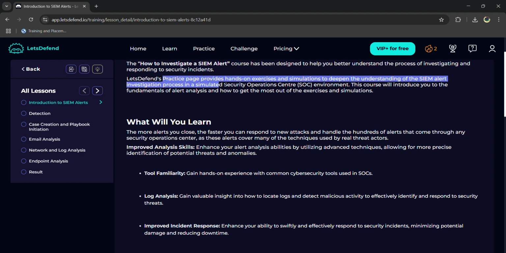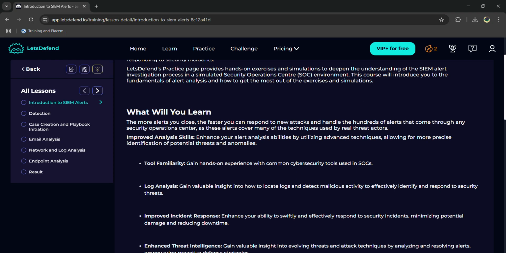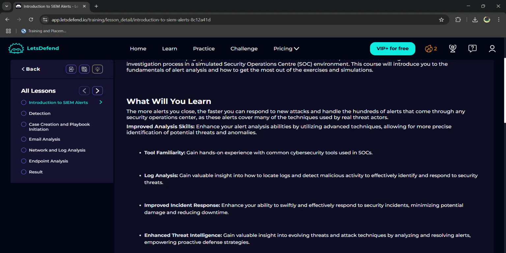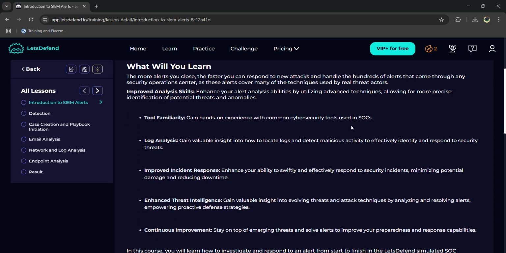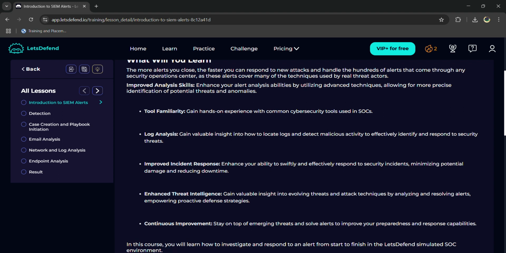And Let's Defend practice page also provides us hands-on exercises and simulations to deepen the understanding of the SIEM alert investigation process in a simulated SOC environment. So this will introduce you to the fundamentals of analyzing an alert and how to get the most out of exercises and simulations. The next thing is what you learn. The more alerts you close, the faster you can respond to new attacks, definitely, and handle hundreds of alerts that come through any security operations centers, as these alerts cover many of the techniques that are used by real threat actors. So this improves our analysis skills.